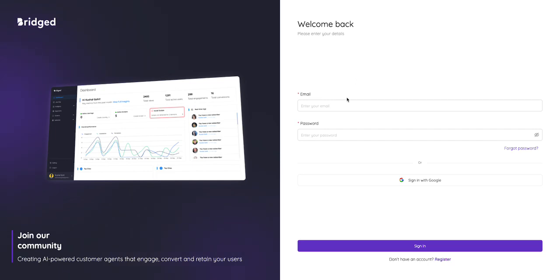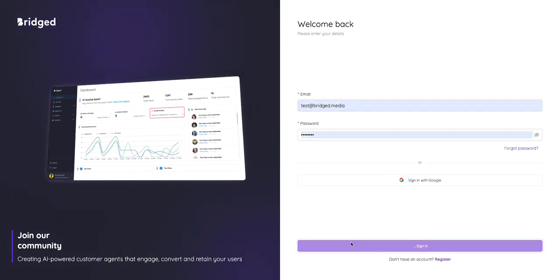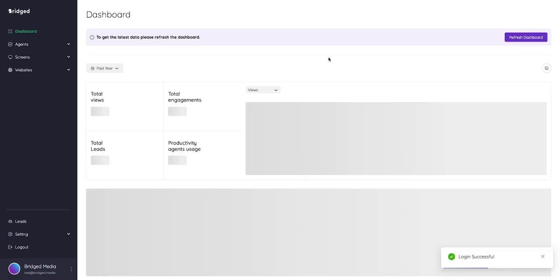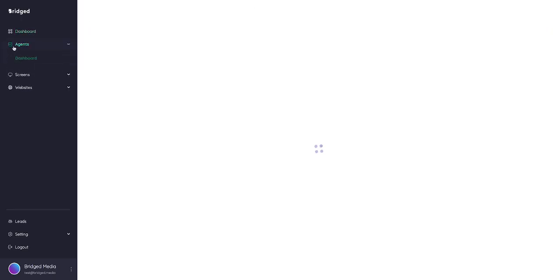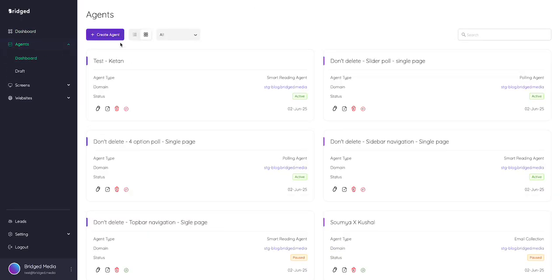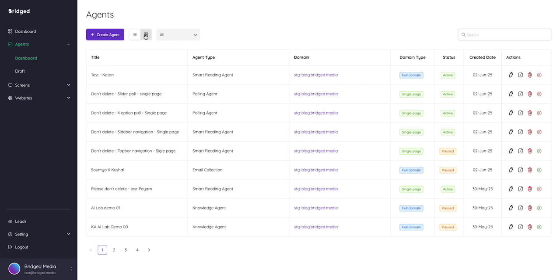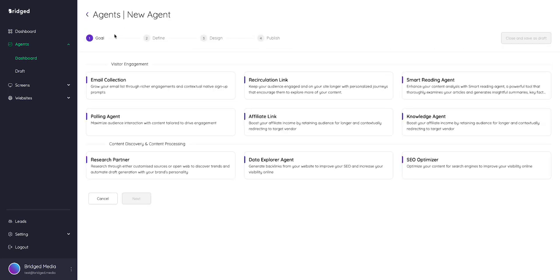We begin at the login screen. Enter your credentials and log in to the dashboard. From the dashboard, head to the Agents section. This is where you can see all previously created agents and manage them. Click on Create Agent to start building a new one.